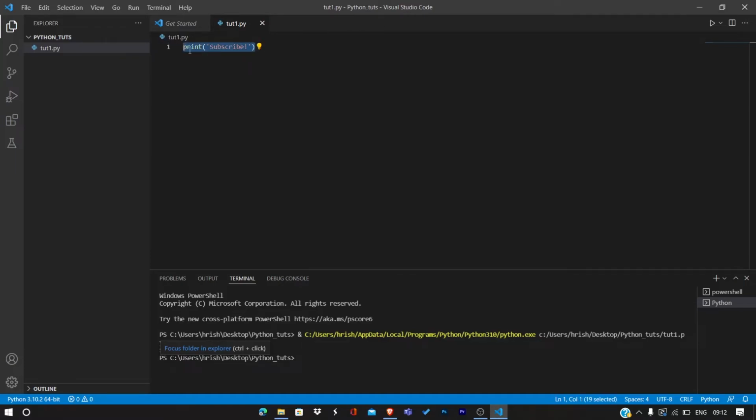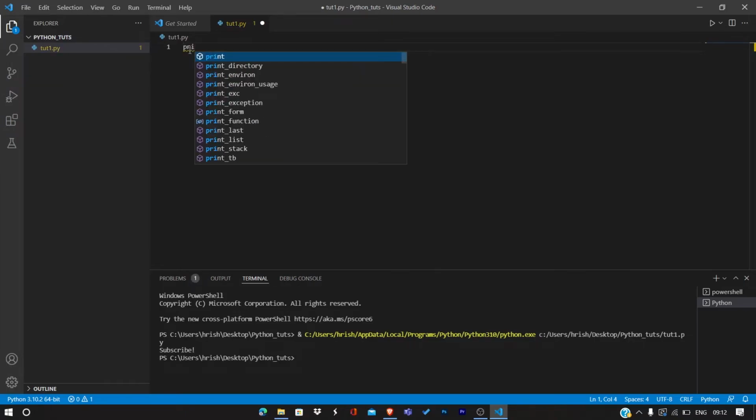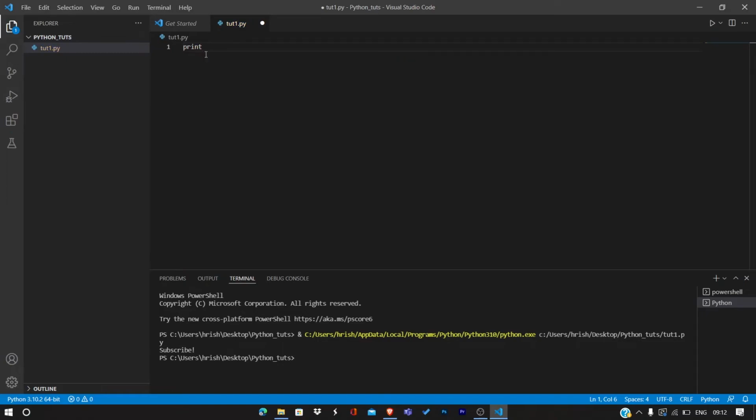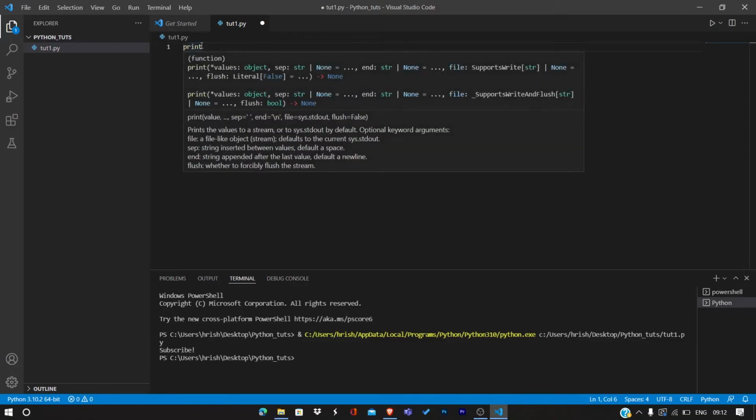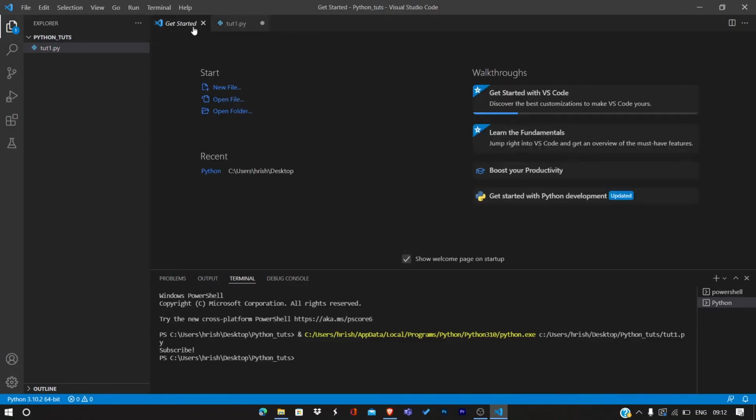And I told you about the auto completion of code. Let's say I have to write print, and here you can see it gives me an auto suggestion, print. If you have to write print, just press tab. If you press tab, it will auto complete the print, and it will make your work faster.